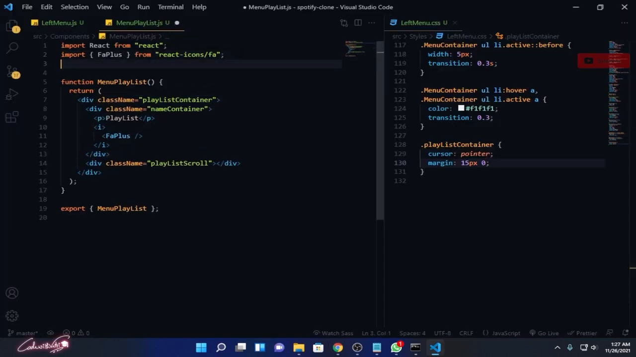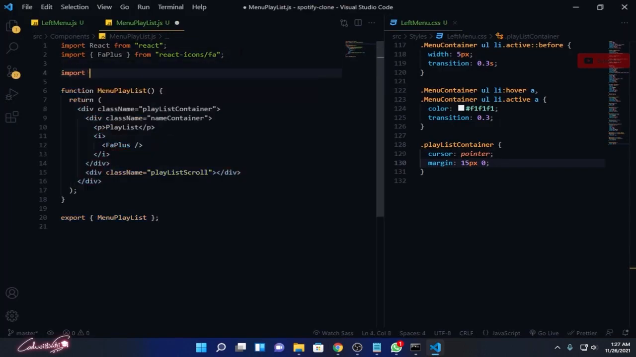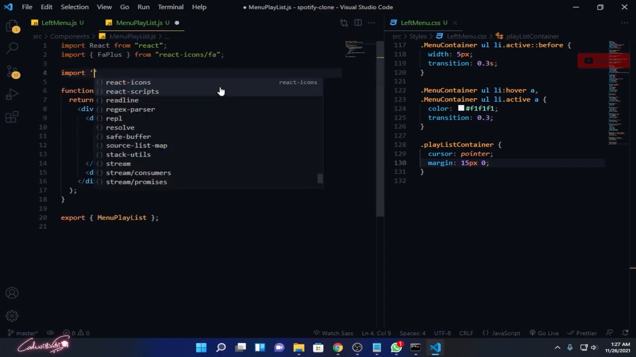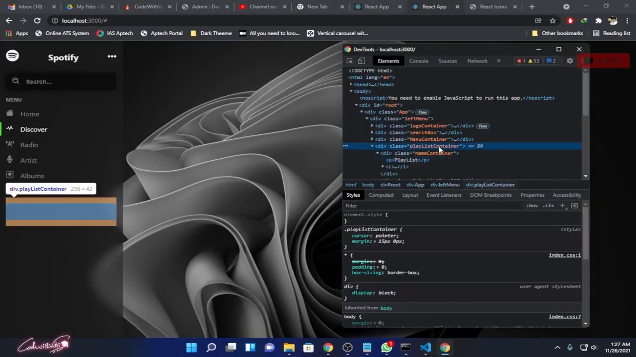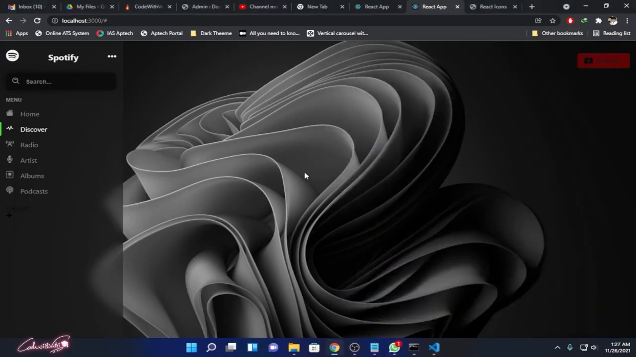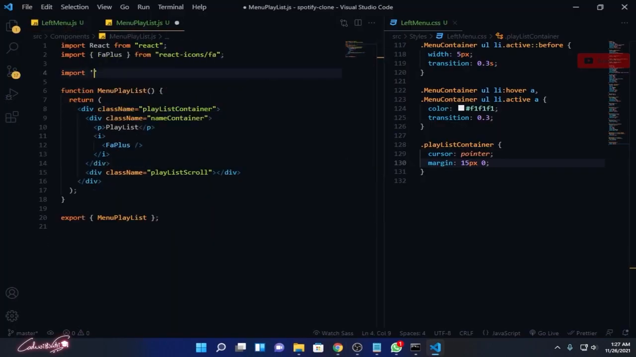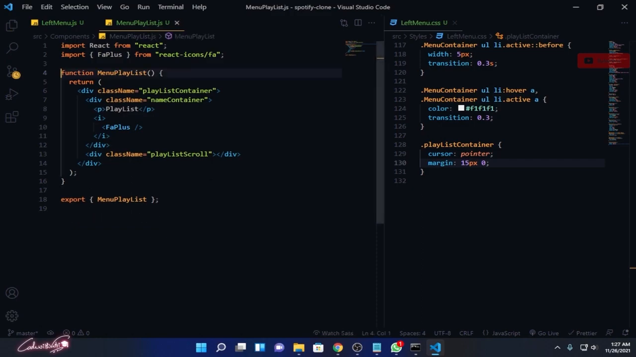I think the style is not applicable over here, so we need to import these styles over here. Let me check whether it is loading or not, because it's a child component only. Yeah, it's loaded. No worries, because it's a child component which is inside the left menu, so the styles are already loaded in your parent component, so it will take the styles. So we don't need to import it again. It's working fine.